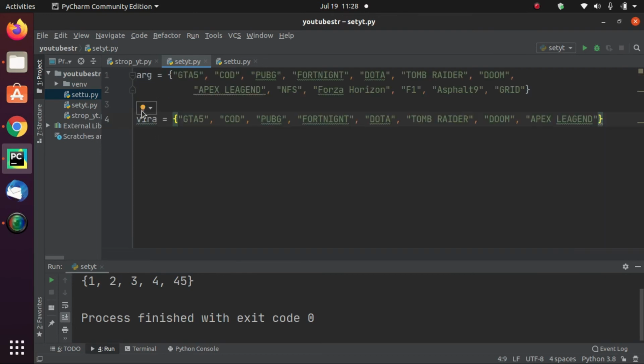As you can see here, I have 2 sets on my screen. The first one is ARG and the second one is Vera.